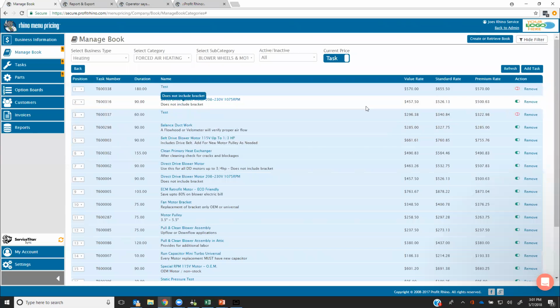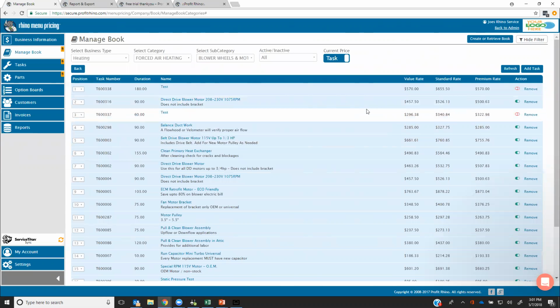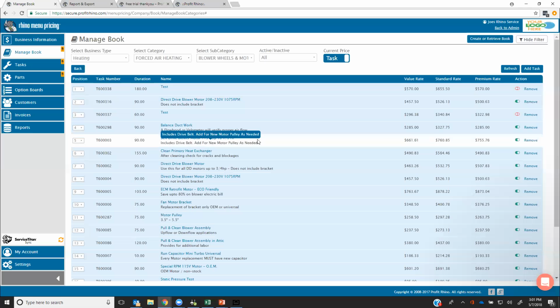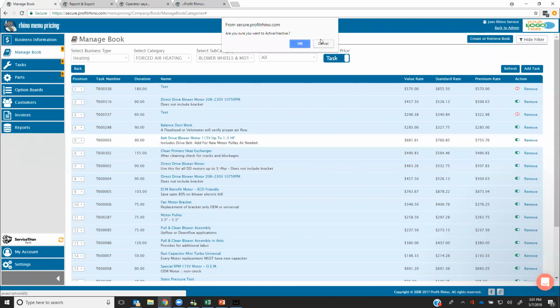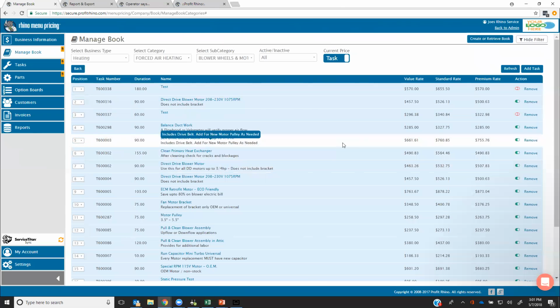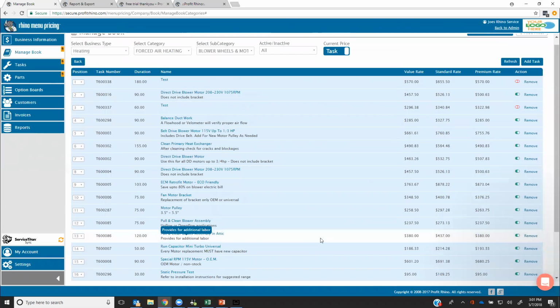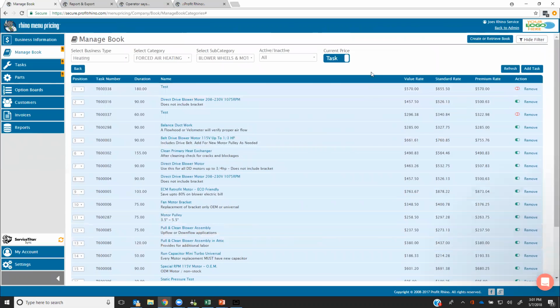And we can even go as far as the individual task level right in here. Here's that 1/3 horsepower motor. We can actually toggle that off and take it right out of the book as well. So you can control every single thing they see. It really depends how deep you want to dive into these sections and tasks and turn things on and off. But there's nothing you can't control that they see.